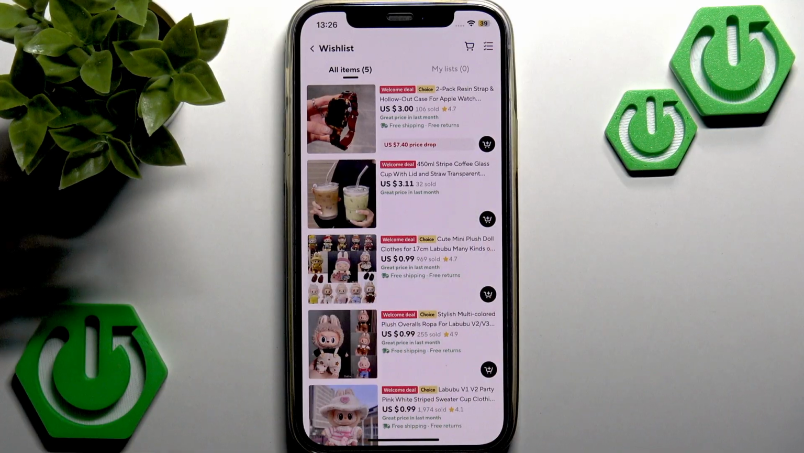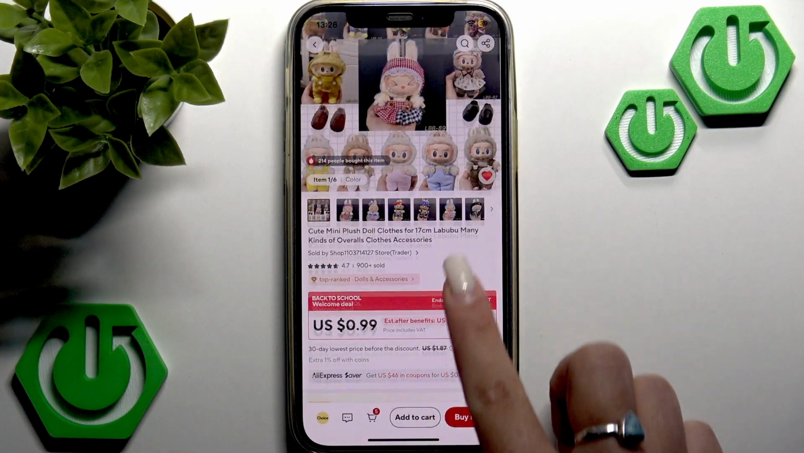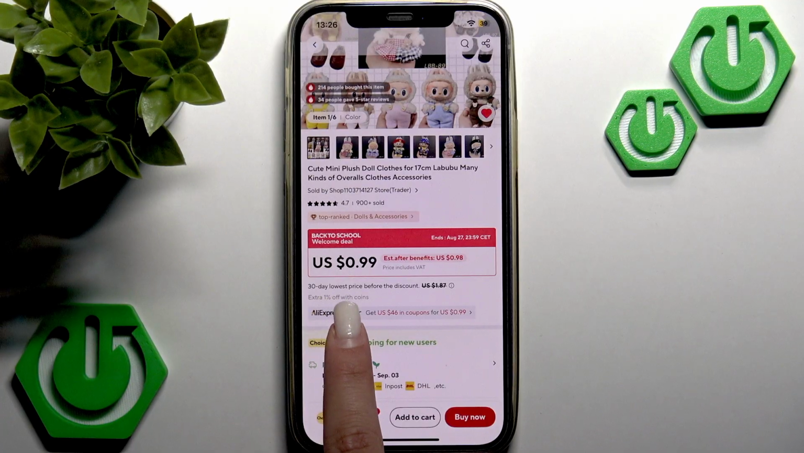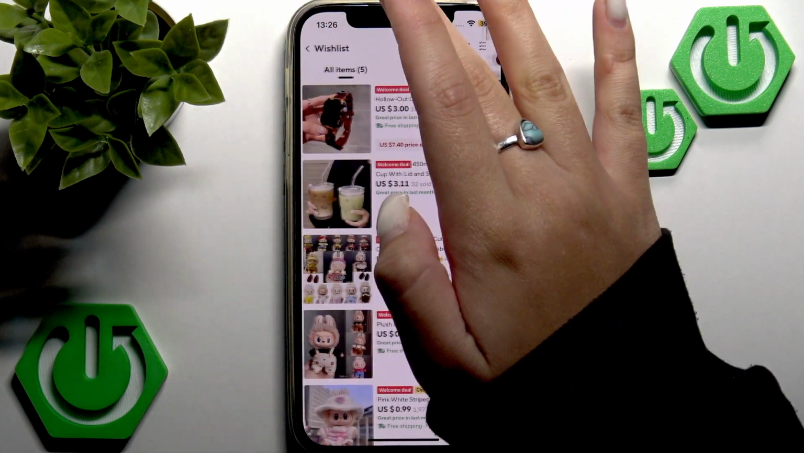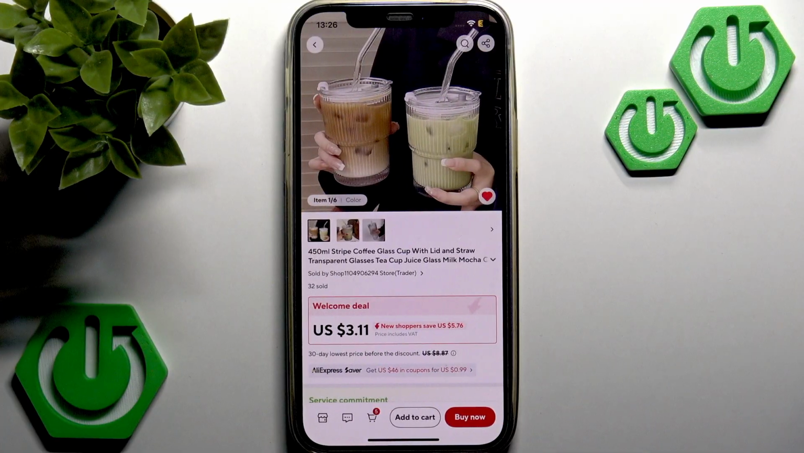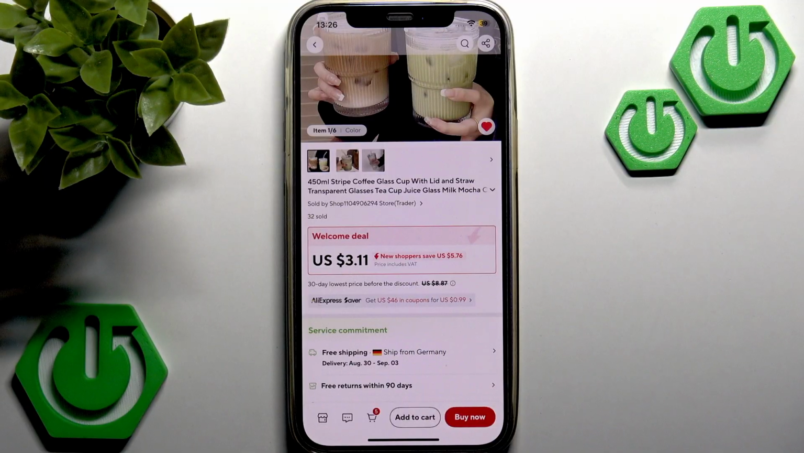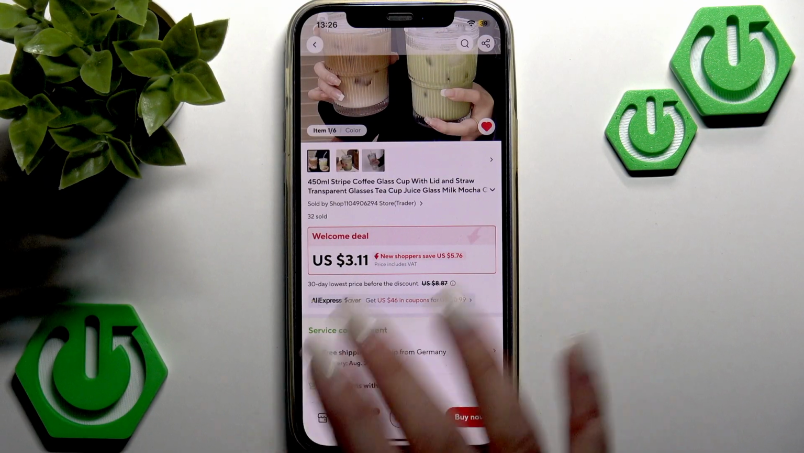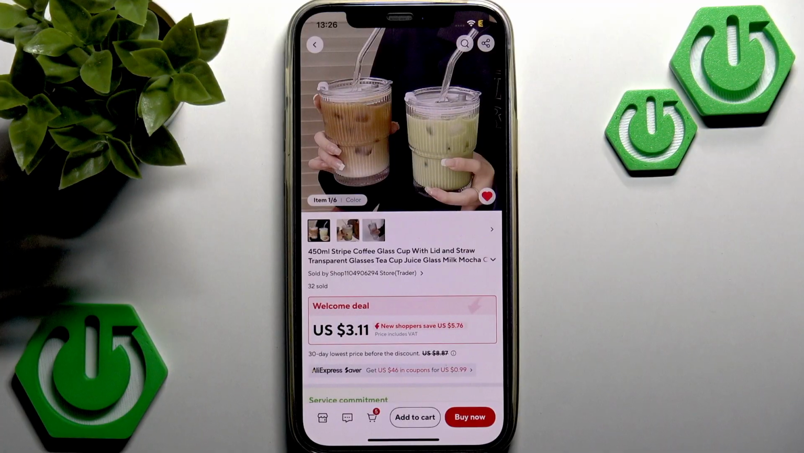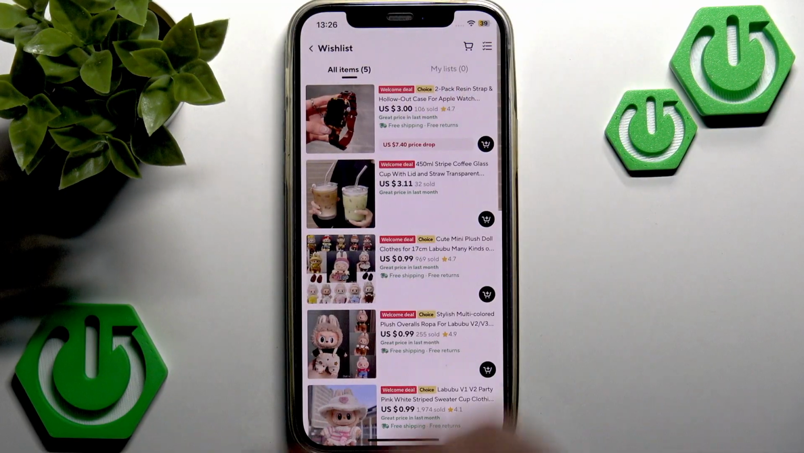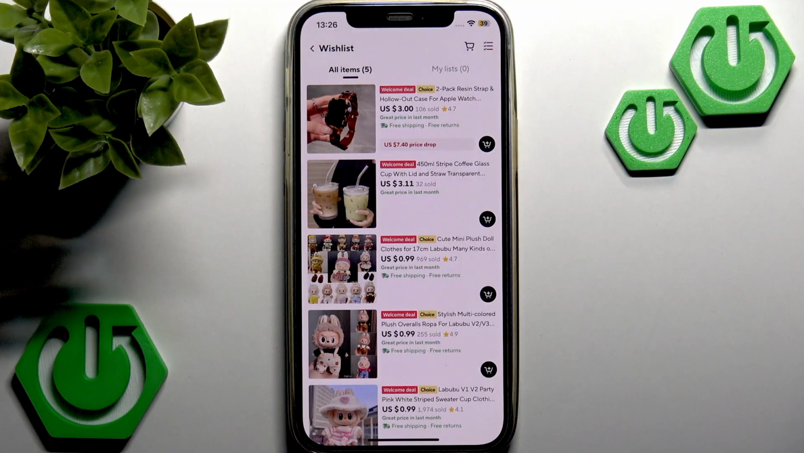So I open my item, and if I scroll down a little bit, I will see here the line "extra 1% off with coins", and that's what you need, because there are some items on AliExpress, for example this one, that does not have this line. Here, as you can see, is nothing, and that means that for this specific item I will not be able to use my coins to get a discount. So we should always look out for items that mention extra % off with coins.